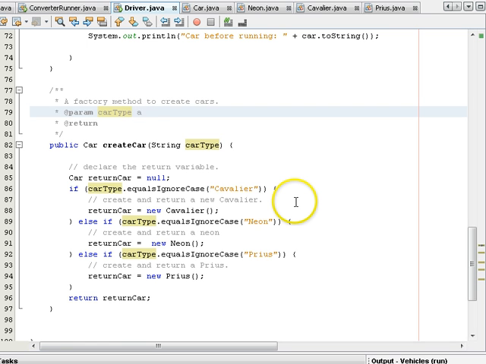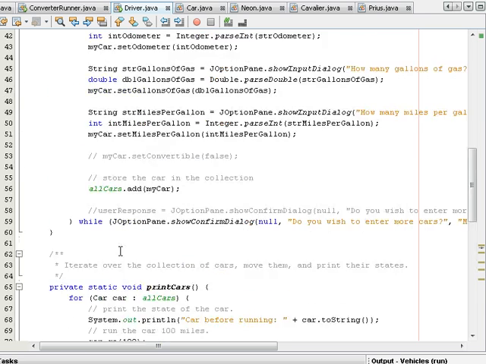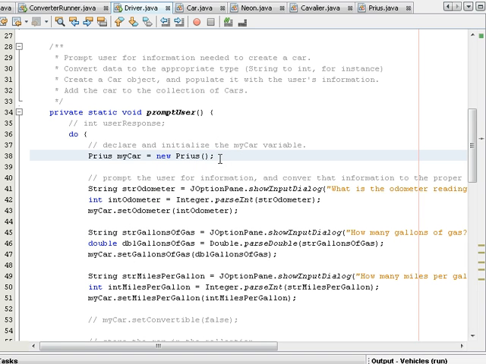Parameter car type, an indication of what type of car to create and return. Okay, return the created car object as a superclass car type. All right, looks good to me. And save. Now, we haven't called this method yet because it wasn't complete. At this point, the method is complete. And what we can do now is go back upstairs, and instead of Prius my car equals new Prius, we can say Car myCar equals createCar Prius.